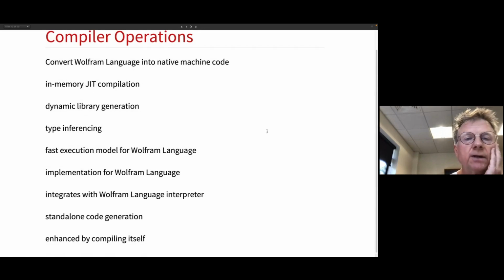It converts Wolfram language code into native machine instructions. By default, the core way it works is with an in-memory JIT compilation system. It can also generate dynamic libraries or standalone code, but this in-memory JIT thing is a core thing, and I'll talk a little bit about that.